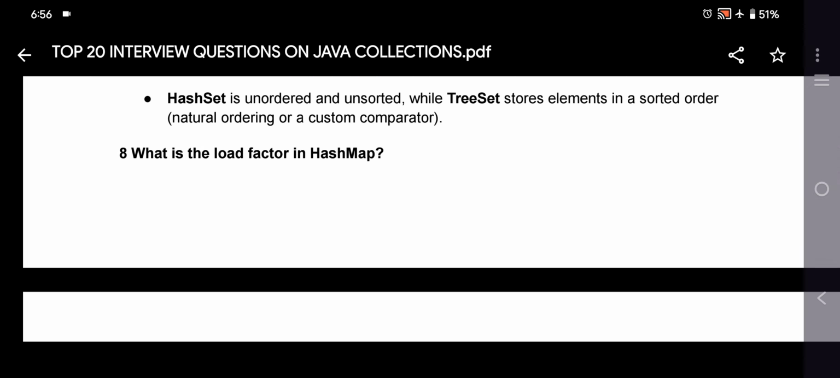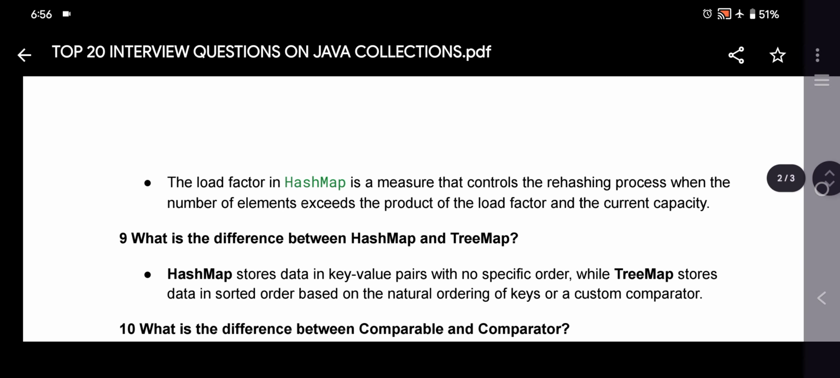What is the load factor in HashMap? The load factor in HashMap is a measure that controls the rehashing process when the number of elements exceeds the product of the load factor and the current capacity.